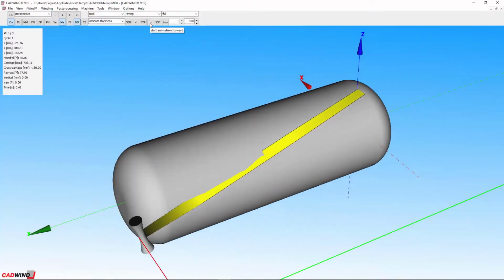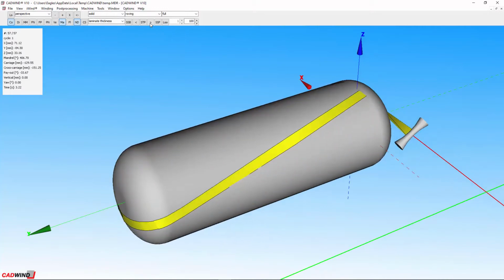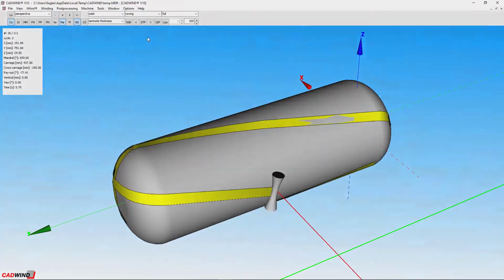Welcome to CADWIND version 10. This short video will give an overview of what CADWIND does and how to use it.